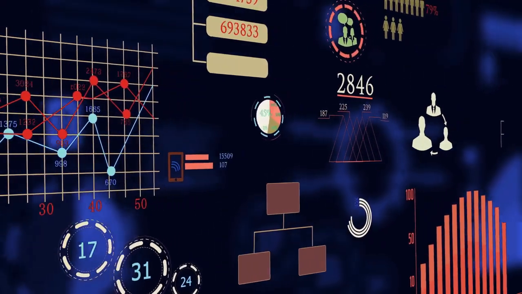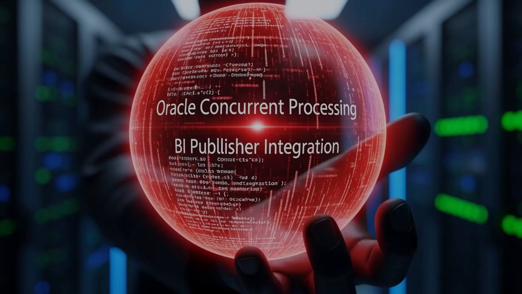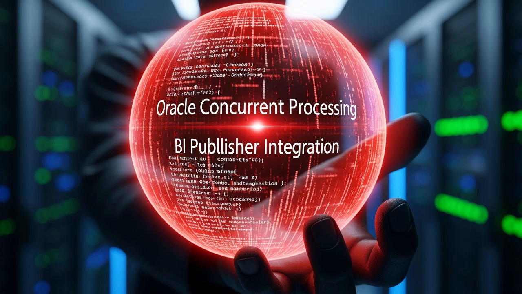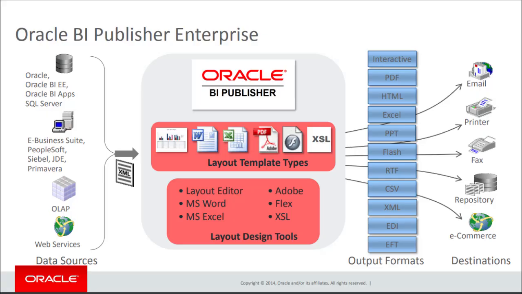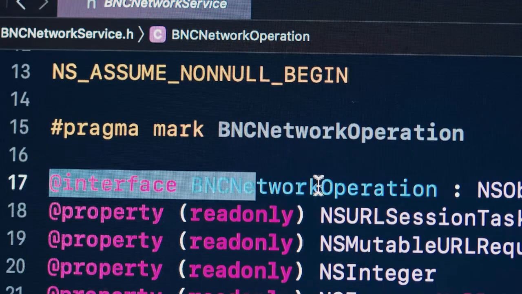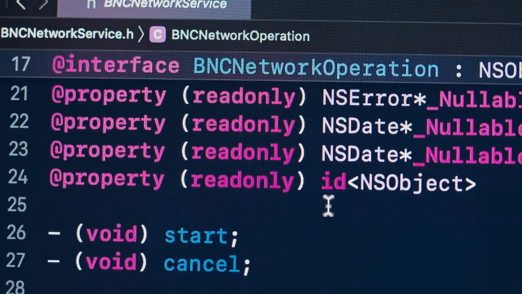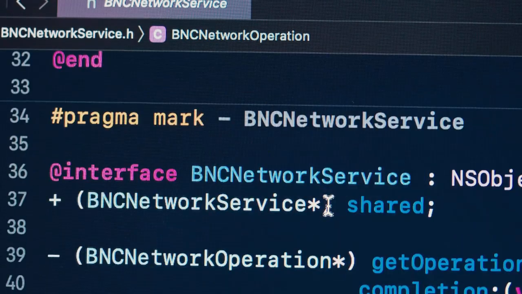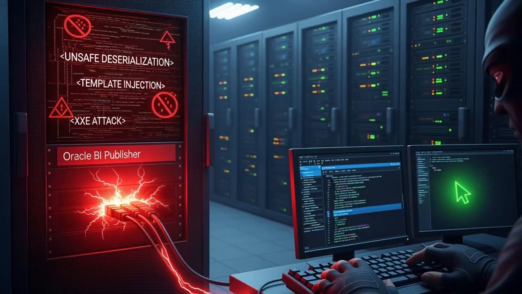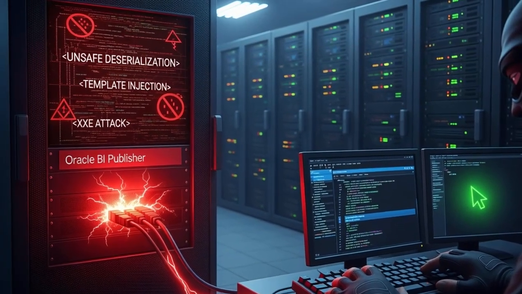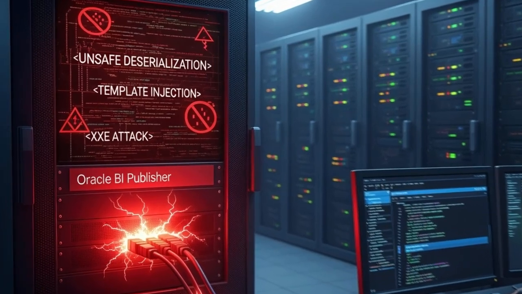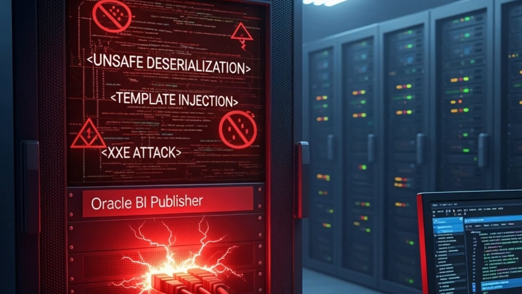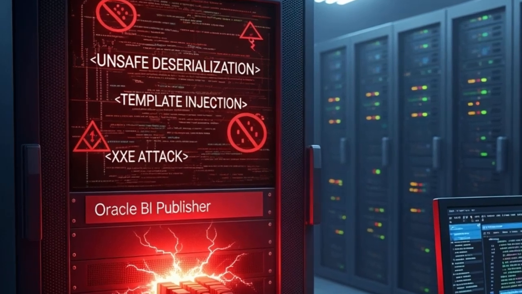So let's analyze the root causes. What went wrong here? Oracle confirmed that the vulnerable component is in the Oracle Concurrent Processing product. It's tied to the BI Publisher integration that handles document generation. Think of invoices, reports, formatted outputs. This component accepts XML and template data from the web interface. Now, when that data is not sanitized or validated properly, you get dangerous scenarios. Things like unsafe deserialization attacks, template injection, or XXE attacks.